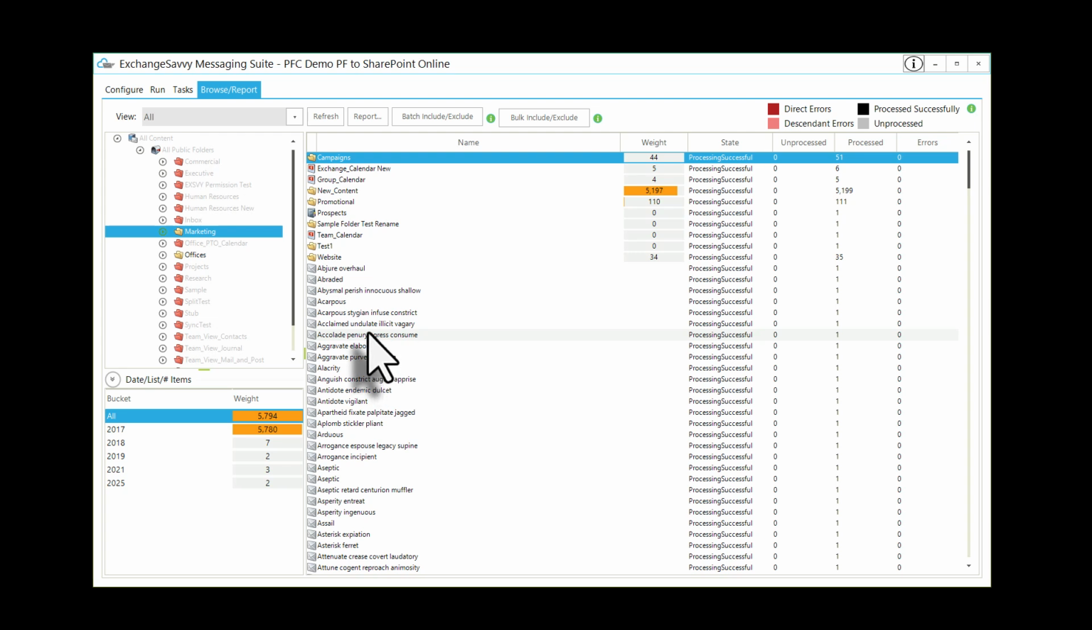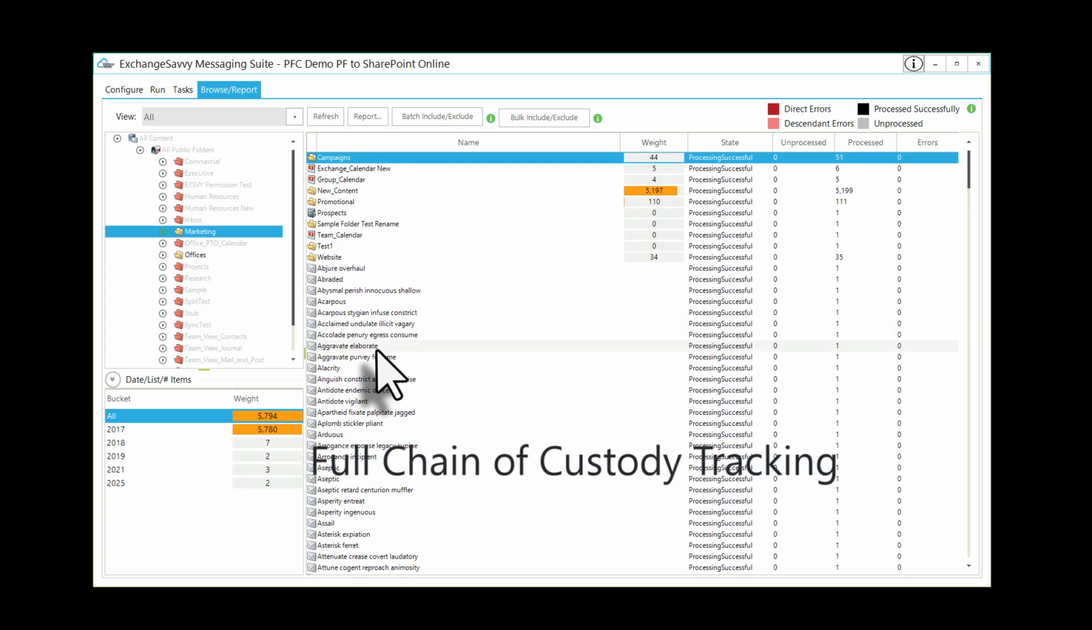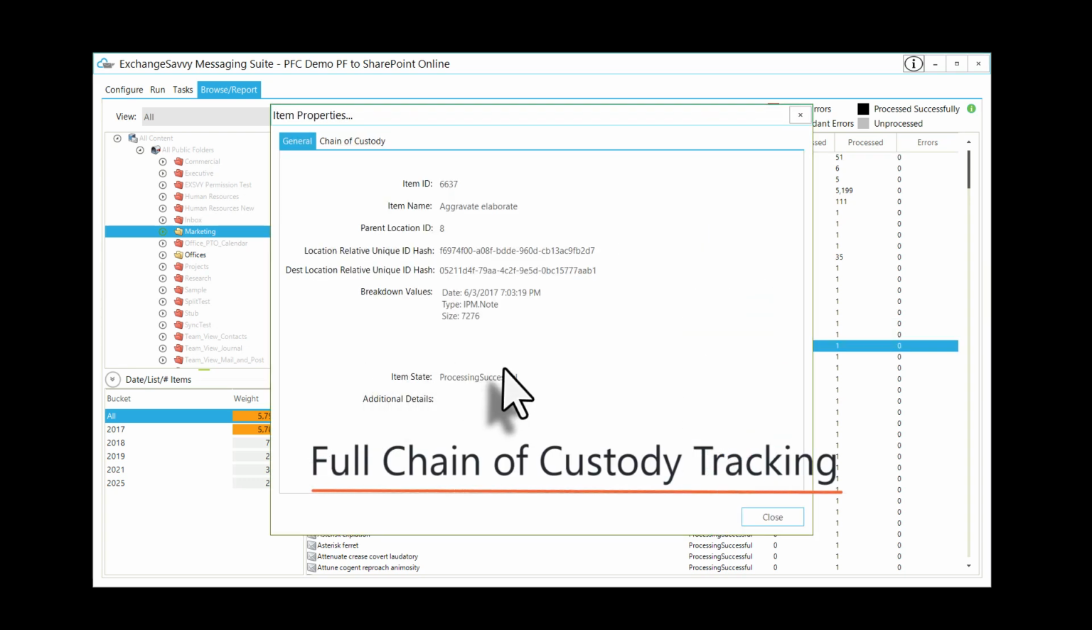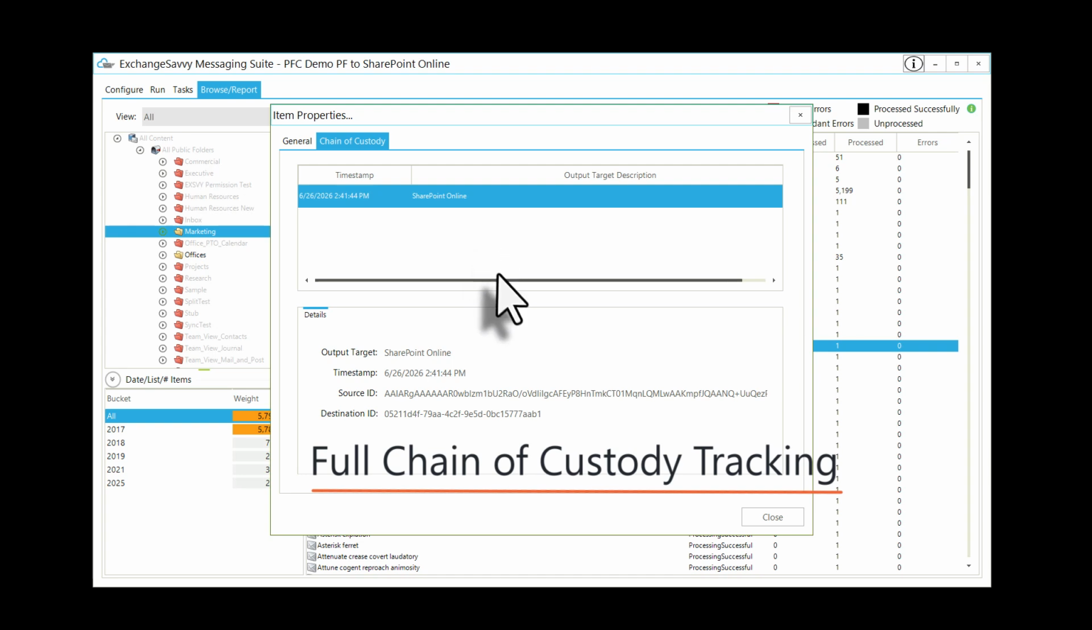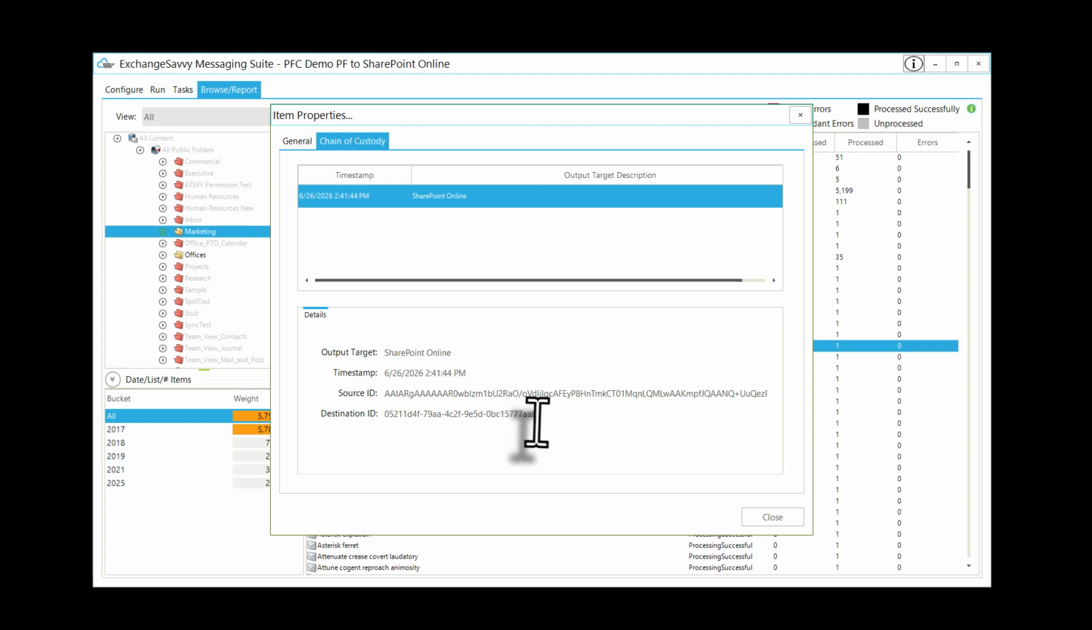One of the other things we do with the migration is full chain of custody tracking. So you can click on any item. I'll click on this one, and you'll see the statistics of that item's received date, size, message class, unique IDs. But if you click on chain of custody, we'll also track when the item was migrated, the date and time it actually migrated, and where it's at in the destination. So you get the ID information.